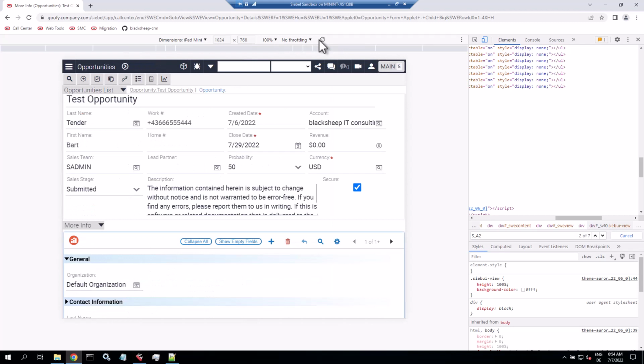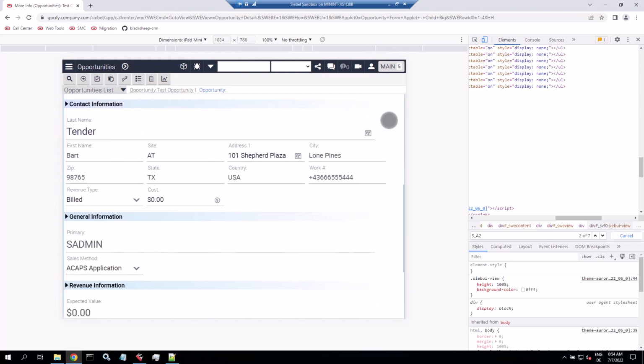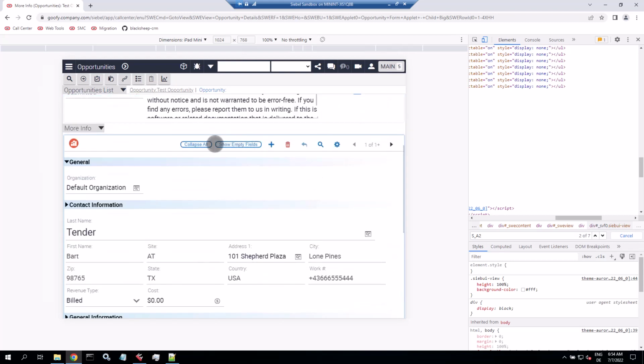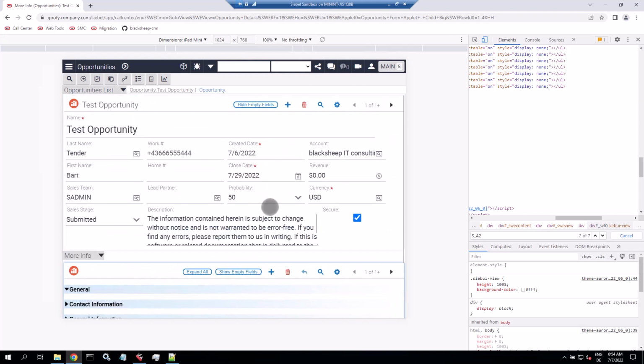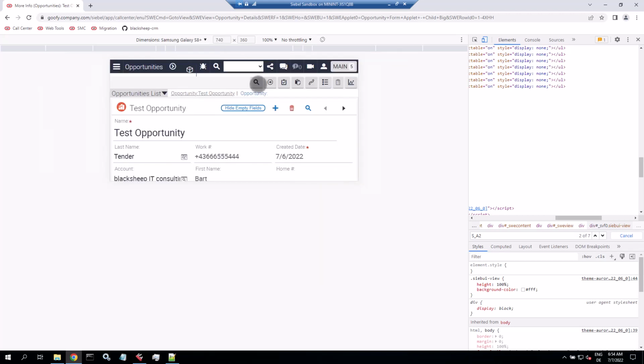If we rotate the device, well, it follows along. The responsiveness is clearly better than the classic Siebel grid layout. Okay, let's collapse this. So that works nice on a tablet-sized screen. Now let's go down to a phone-sized device.